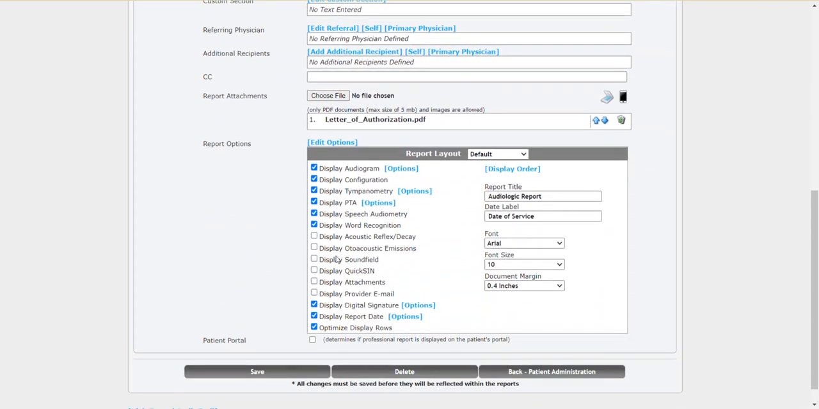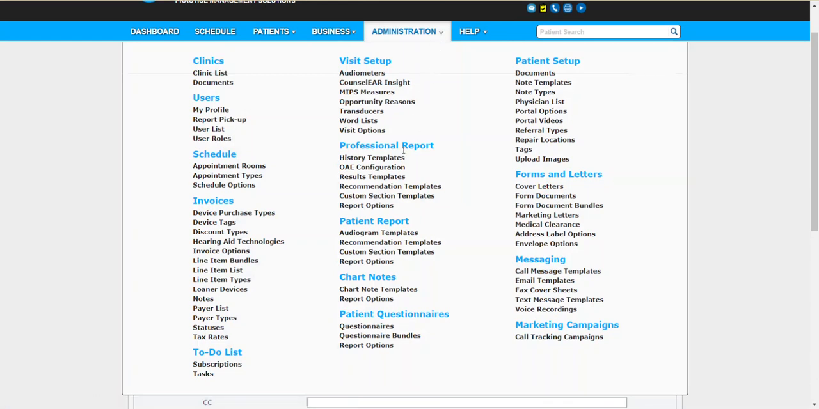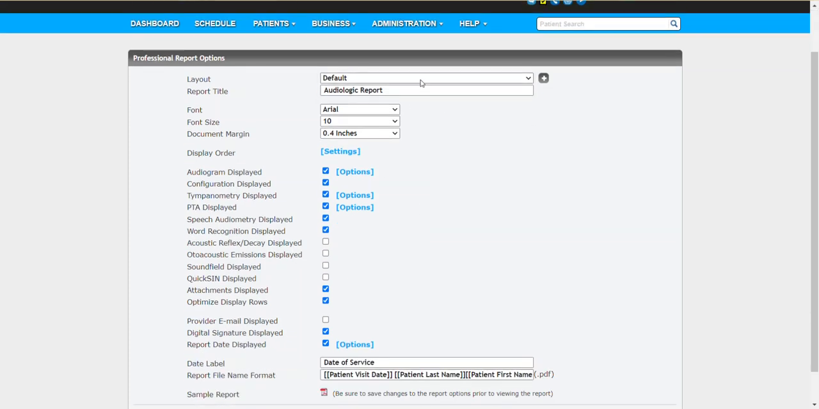Now there may be instances where you want this to be more routine, right? So you could set this up as a report layout default or any one of your various options. And you can do that through the administration section. What that basically means is that you can very easily set up your own custom group of settings for different scenarios. Right? So maybe you have one for comprehensive audio and one for pediatric and one for screening, right? Whatever the case may be, you can jump in here, create all your different versions that you want, and then when you're in the patient visit screen, working on the professional report, you simply just choose the layout you want and it will reconfigure the settings based on your preferences.